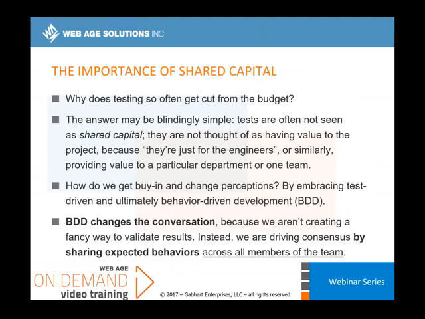You might have noticed that there is a tendency for testing to get cut from the budget. When the chips are down, project deadlines are tight, it often finds itself on the chopping block. Why do you think that is? Sometimes I think the simplest answers are the best answers. Tests, more often than not, aren't seen as what I like to call shared capital, meaning not everybody's got a vested interest in it. Not everybody sees it as valuable, sees it as something that they consider important.